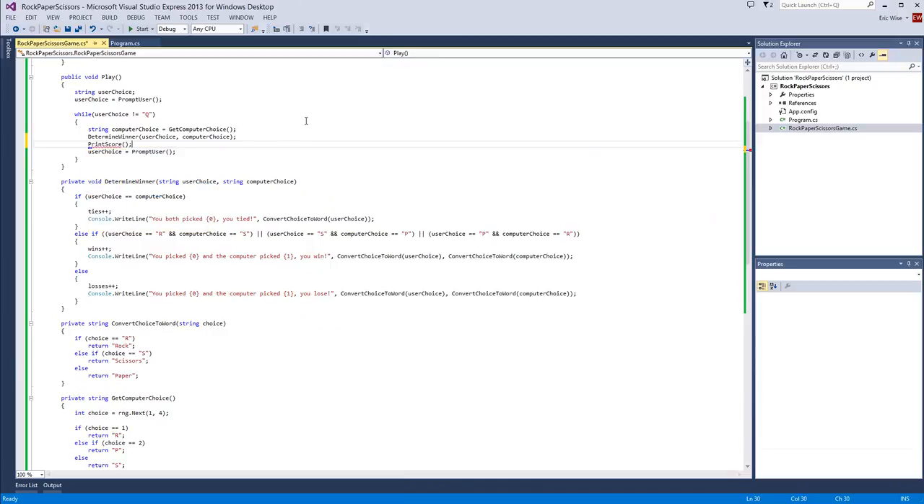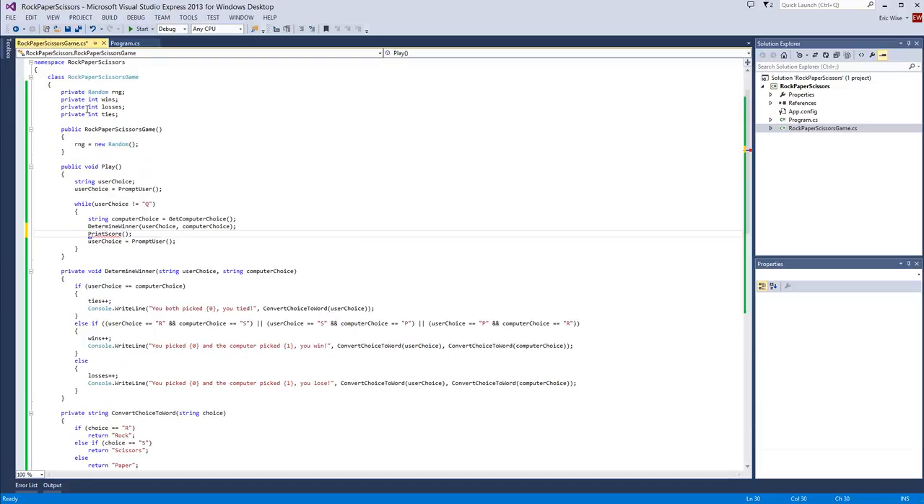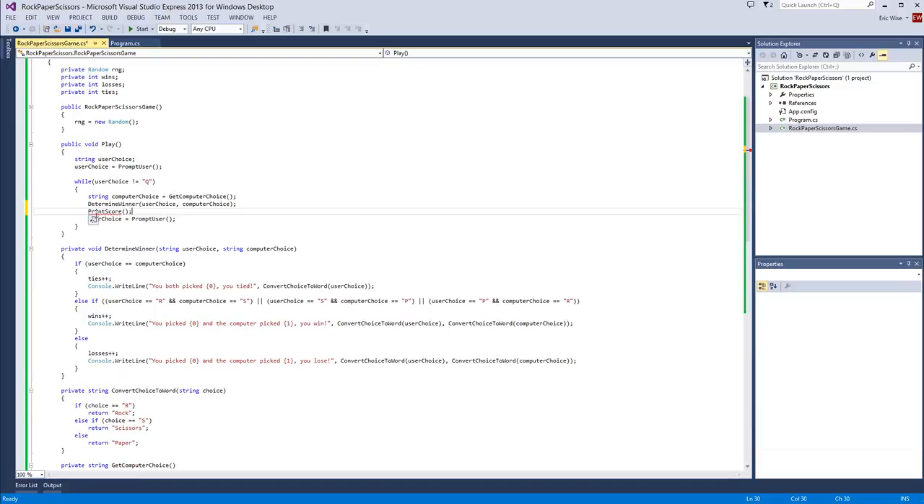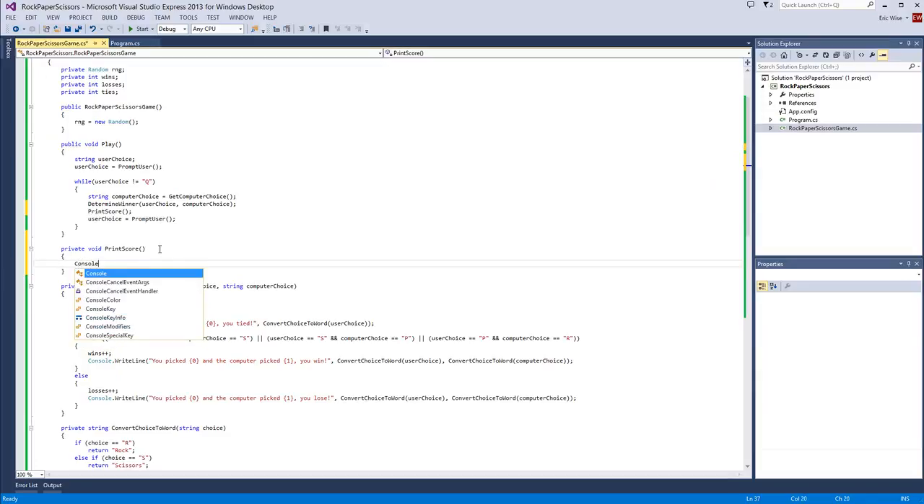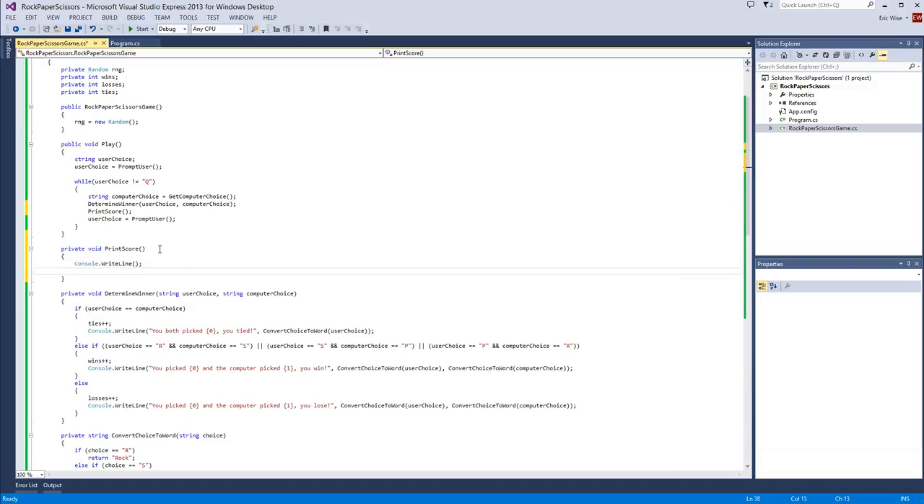And because our score variables are fields in the class, we don't need to pass in any parameters. I'm going to generate my method stub, printScore, and let's just print a blank line. And then let's print out our wins, losses, and ties.